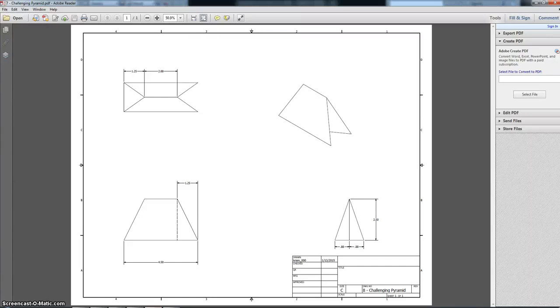Hello everyone, this is Mr. Navratil. We are going to be going over our final part for our Autodesk Inventor series. It's number 7, and it's called the Challenging Pyramid. This is the drawing of it. We can see our front, our side, top, and isometric view.